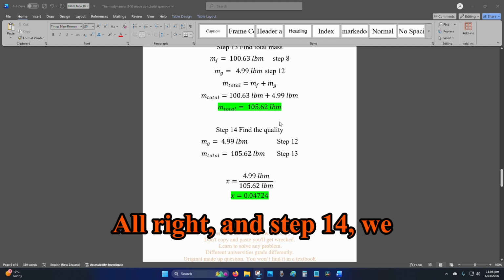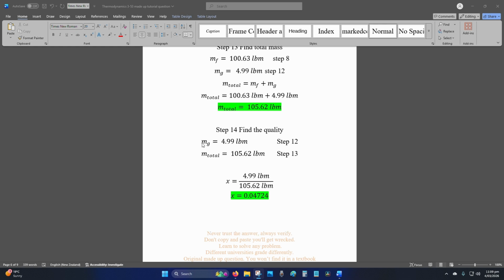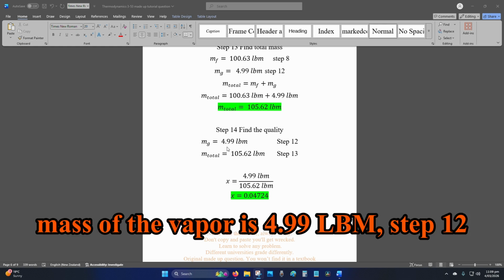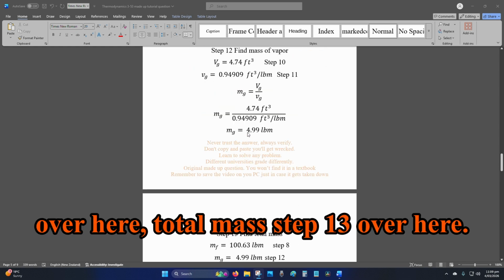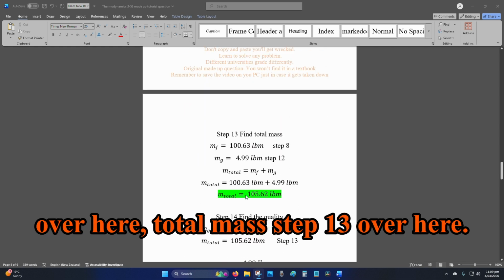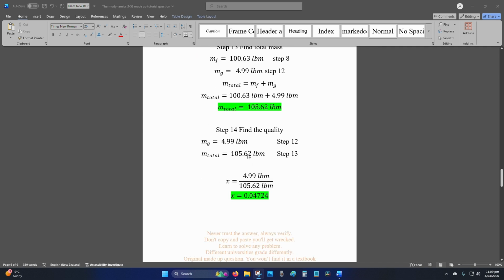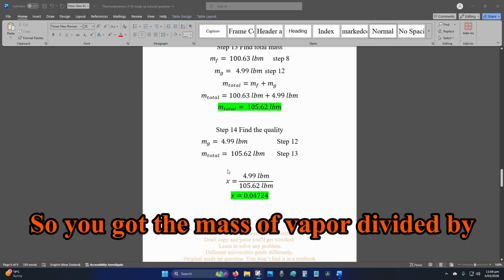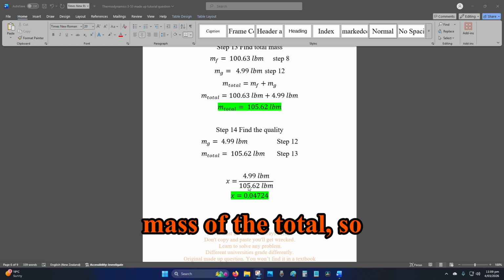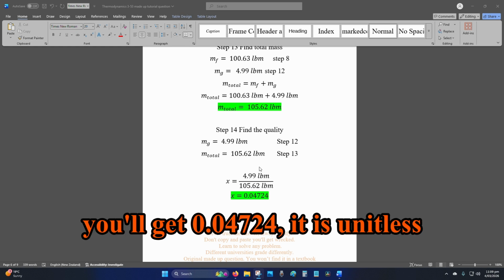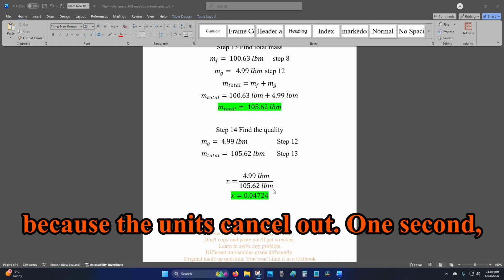Alright, and step 14, we want to find the quality, so the mass of the vapor is 4.99 lbm, step 12 over here. Total mass, step 13 over here. So you take the mass of vapor divided by the total mass. So you'll get 0.04724. It is unitless because the units cancel out.